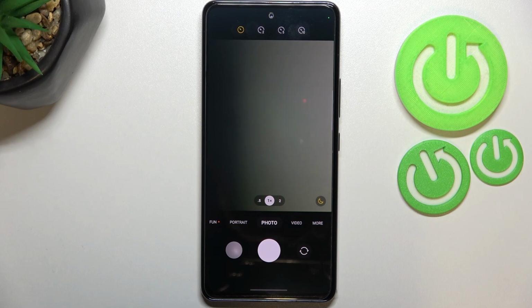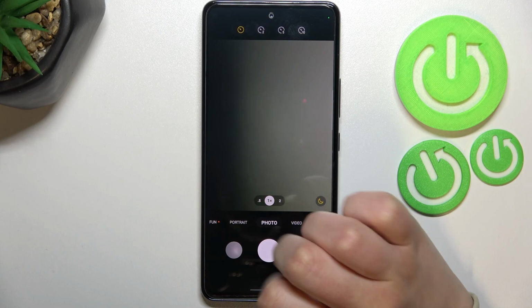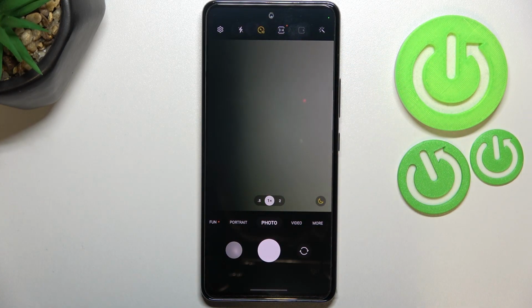And as you can see, we've got, let's say, 4 different options from which we can choose. So we can set a 10, 5 and 2 seconds delay, and of course keep the timer turned off. So in order to set the timer, just tap on the option you'd like to use. I will pick 10 seconds. As you can see, the icon changed slightly, which means that we just successfully added the countdown.